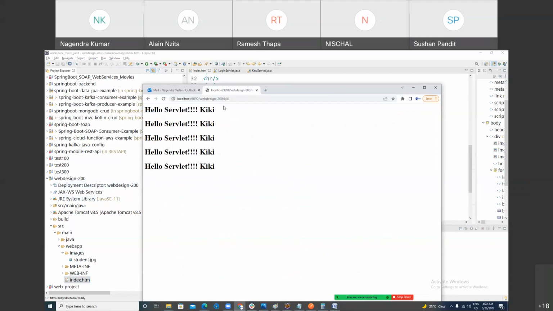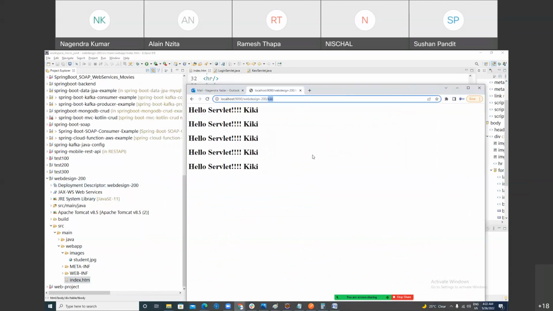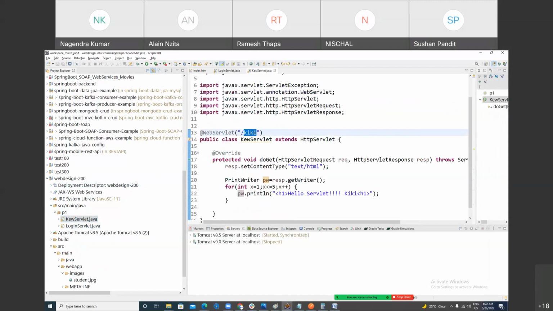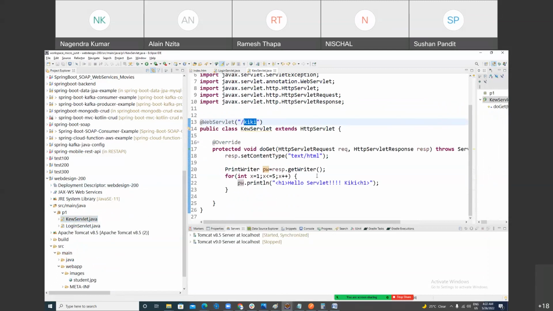So the servlet I'm calling with the help of typing the URL pattern. I hope this is clear to everybody. Or do you have any confusion? This name and the URL pattern of the servlet must match. Then Kiki, and it is generating the response.